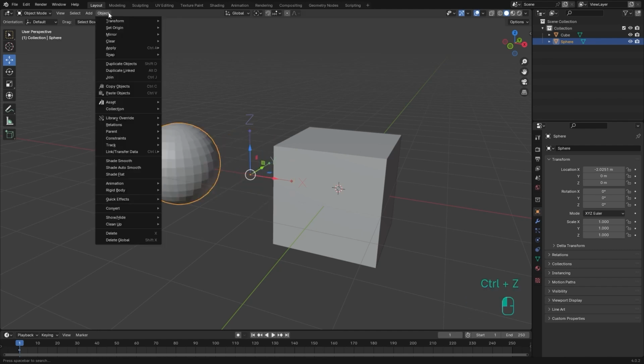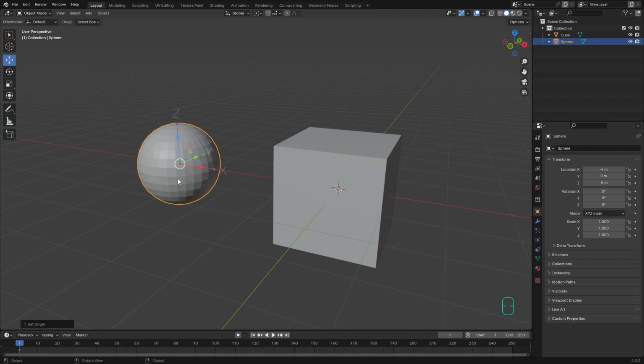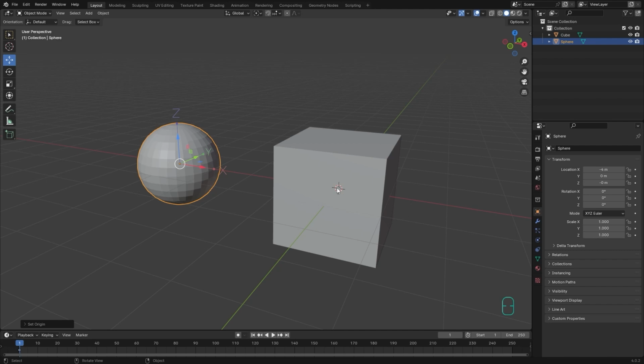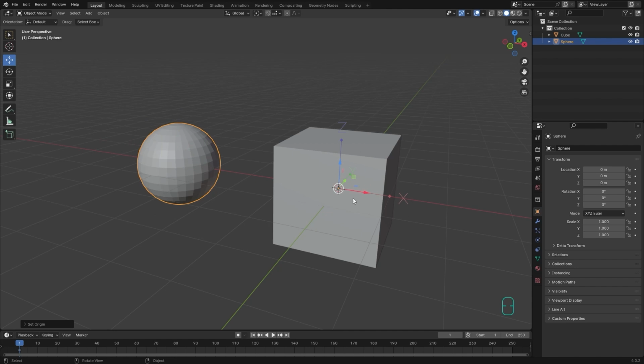But if I select the second option, Origin to Geometry, it's gonna put the object origin at the center of the real object. And the third option is Origin to 3D Cursor, and it's gonna put the object origin at the 3D cursor.